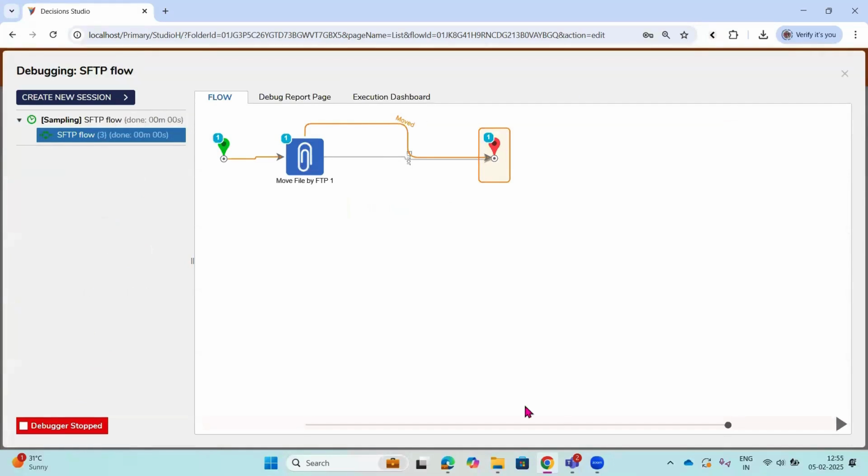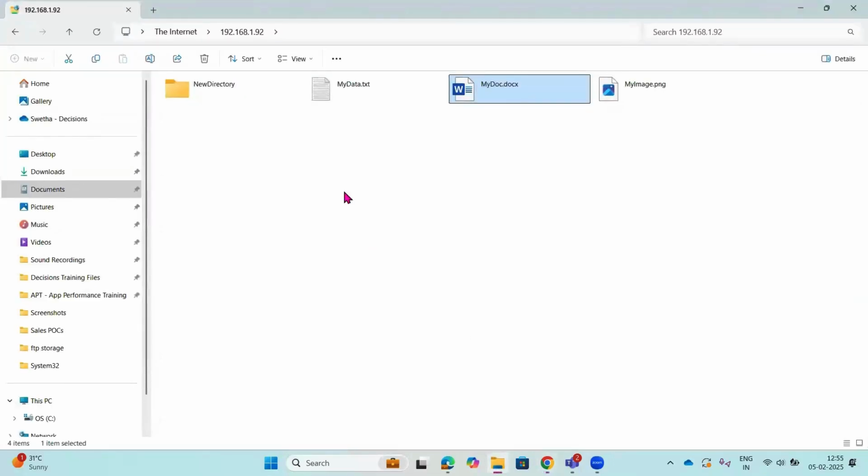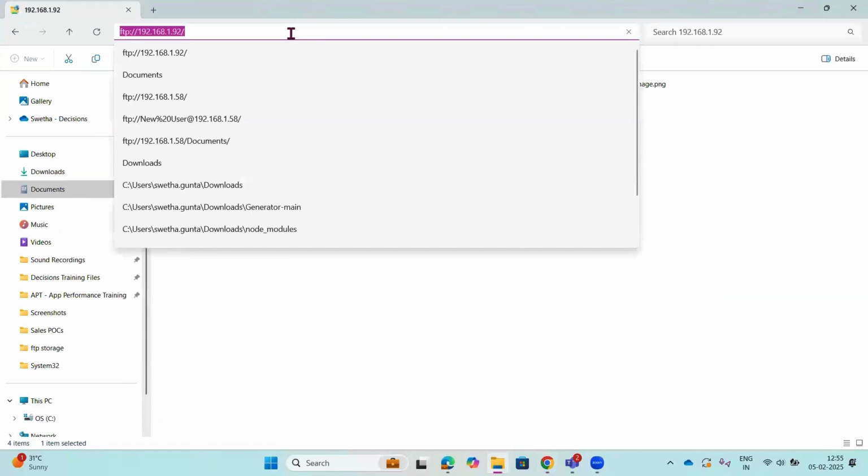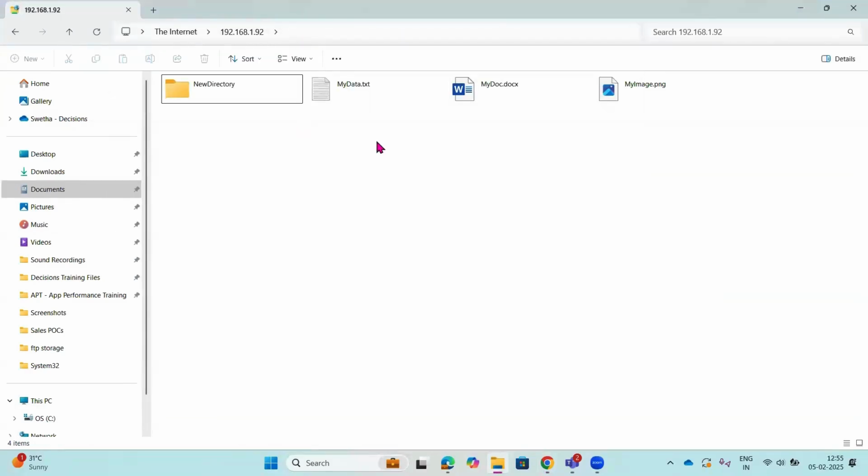It says the file is moved. Let's cross-verify that in the remote server. So as you see here, upon refreshing the remote server, the mydoc is no longer present here and can be found inside the new directory.